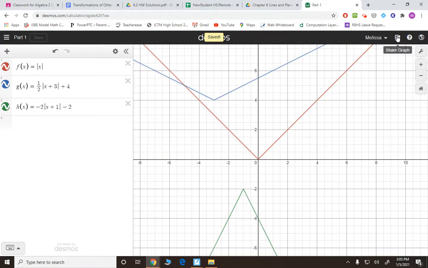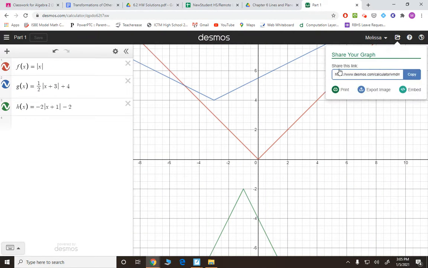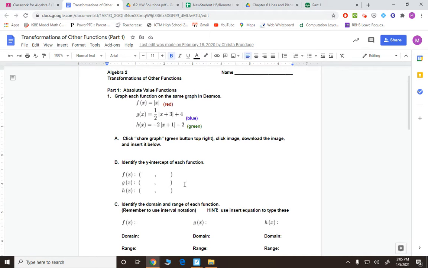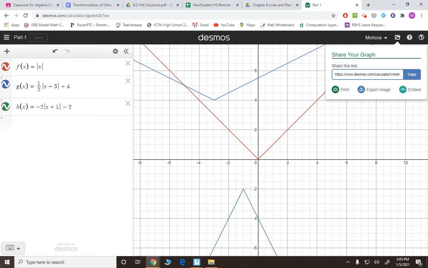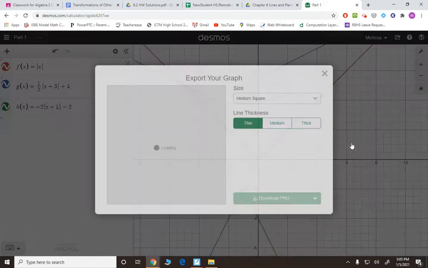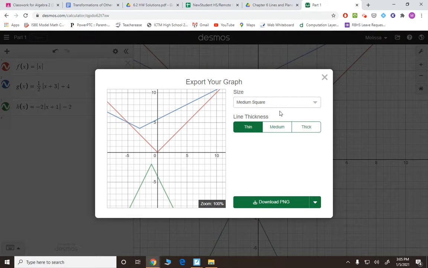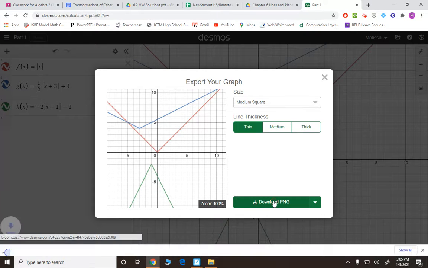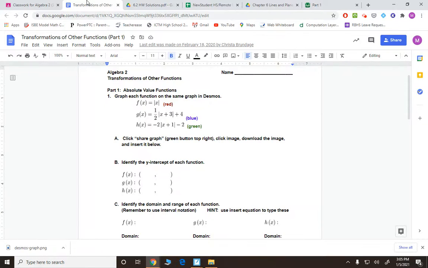Okay, so we're going to share it. So we're going to click Share Your Graph. And when we click Share, we said click Image. So we're going to click Export Image. Okay, so there we go. That's good enough here. We're going to click Download Image. Okay, so once we click Download Image, we're going to then insert it into our graph.